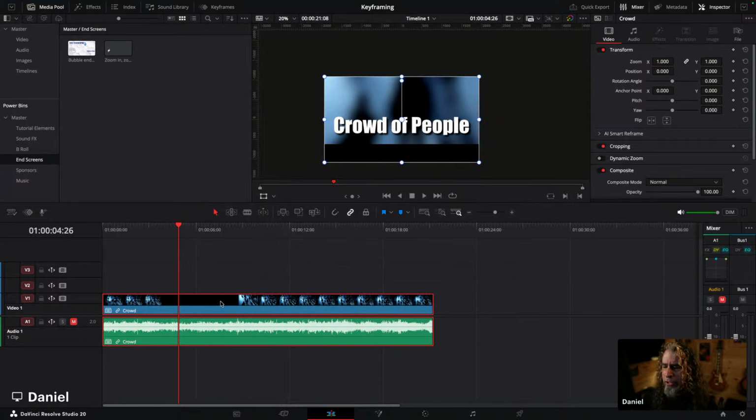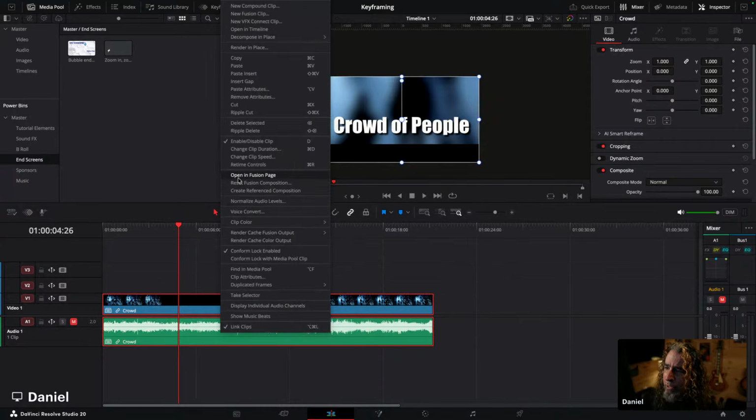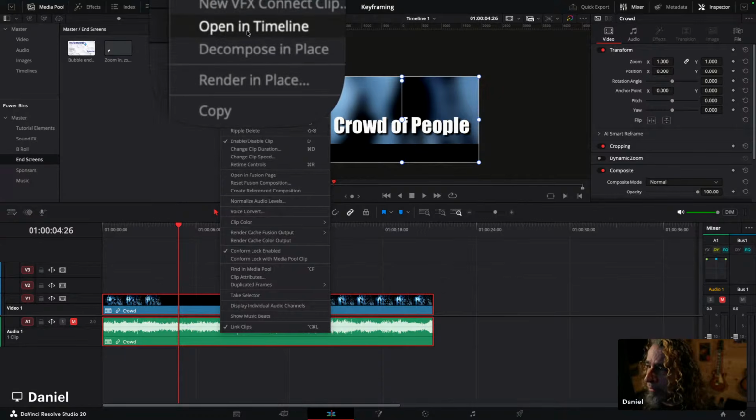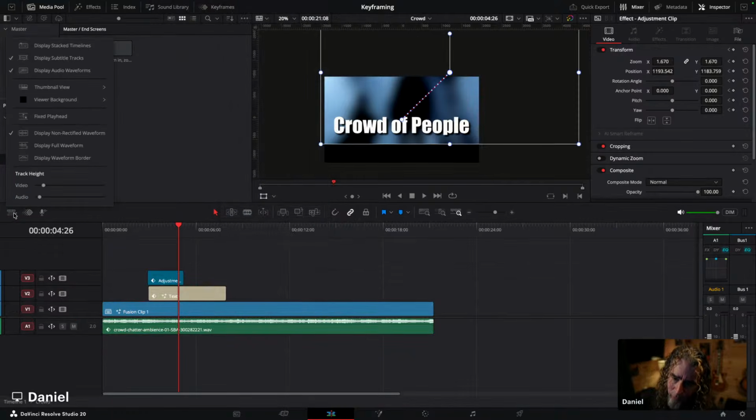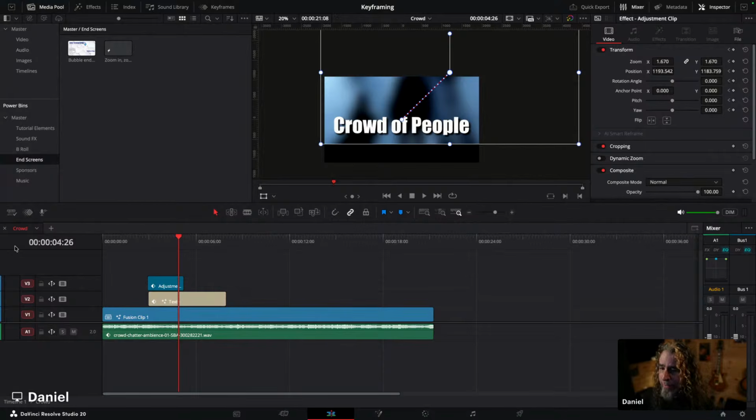And if you ever want to make a change in these, what's really cool, you can right click on it. I have it set to a key bind, I don't remember where it is. You can do right here, open a new timeline, and it's going to open that compound clip. Let me turn on the display stack timelines. It's going to open that in a new timeline, and you can still adjust all this stuff here.